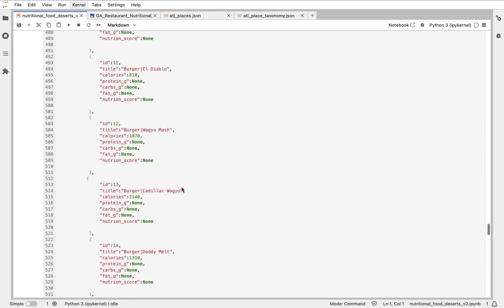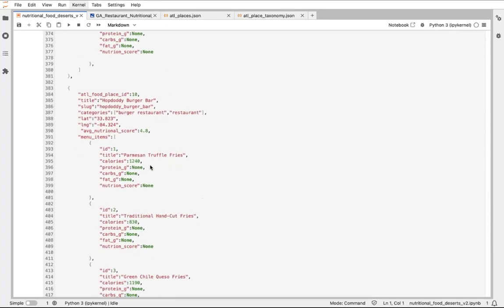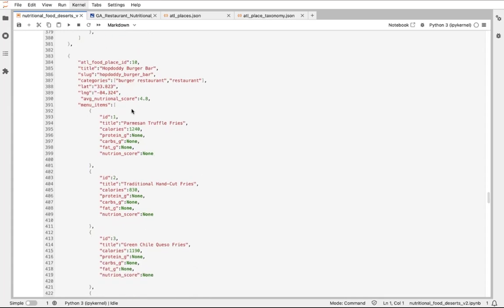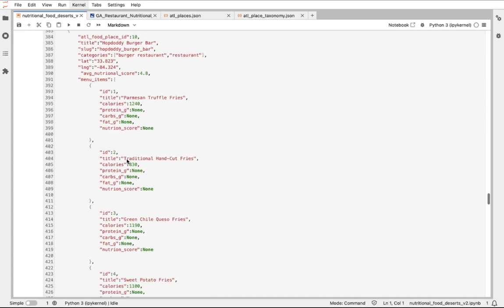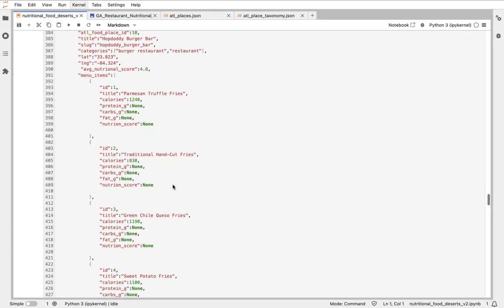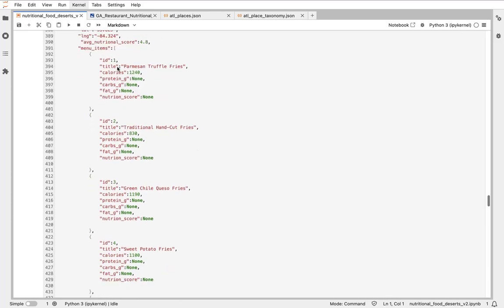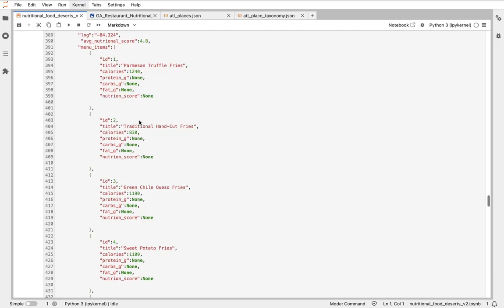Okay. After the latitude and longitude, we have the average nutritional score. The average nutritional score is actually going to come from calculating the average of the nutritional scores of each menu item. So we're going to have a menu items list for now. And each menu item, we have a title for it, and we have the number of calories. We have protein, carbs, fat, and then it actually has a nutritional score.